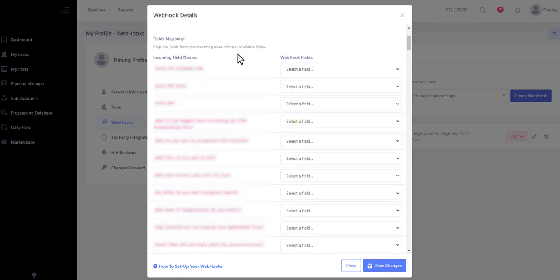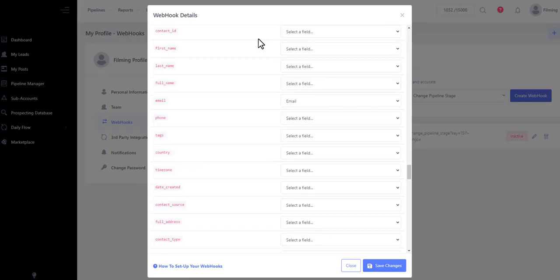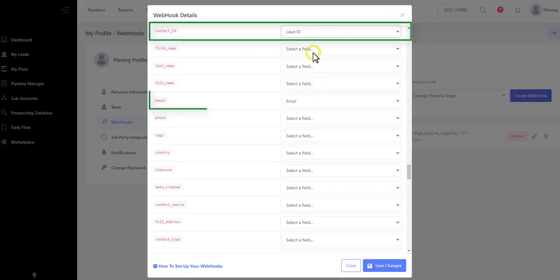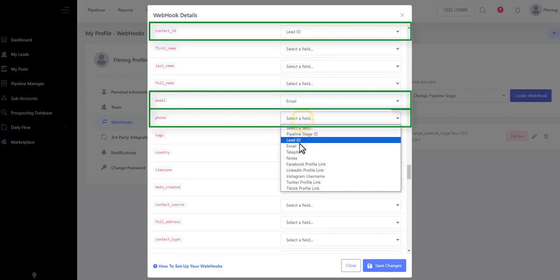Now it's time to map the fields. Please map the fields from the incoming data with our available fields below. If the data is not relevant and you do not want to map it, then simply ignore. I would say the ones you must do are the contact ID. The field on this one will be lead ID. Phone will be assigned to the field of telephone.